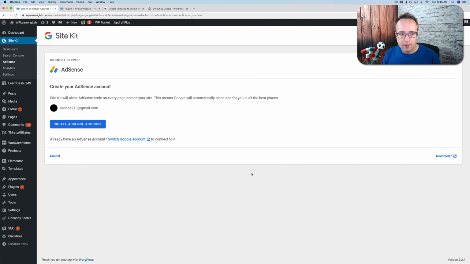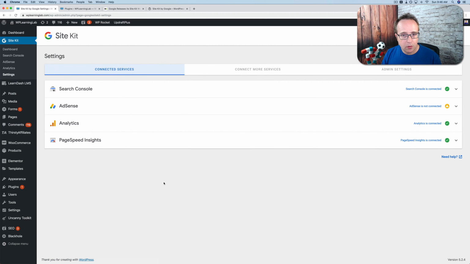Let's see what happens. Here it says, SiteKit will place AdSense code on every page across your site. This means Google will automatically place ads in all the best places. So it does automatically put them wherever it feels like. I don't want to do that. I'm going to click on cancel. I prefer to put the code where it's needed, where I think it's important. And AdSense is not connected because I cancelled it.